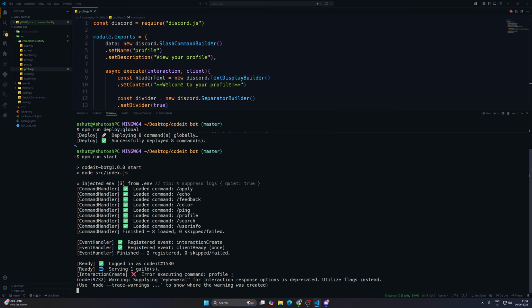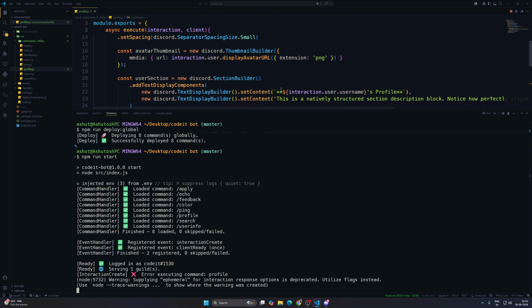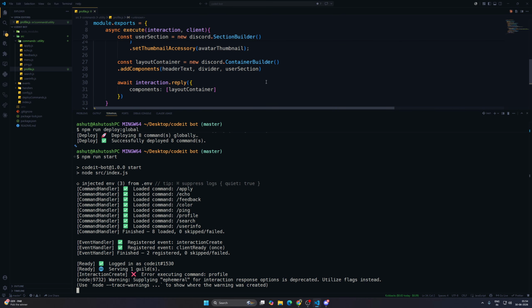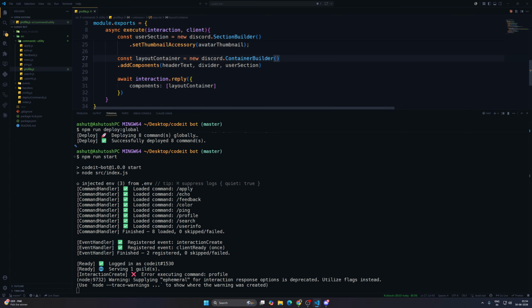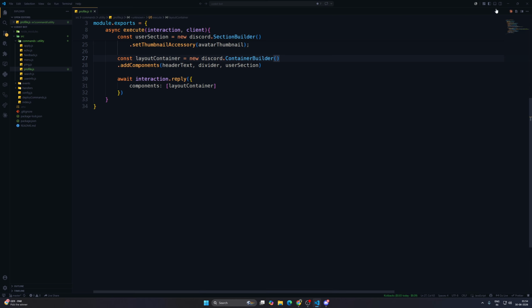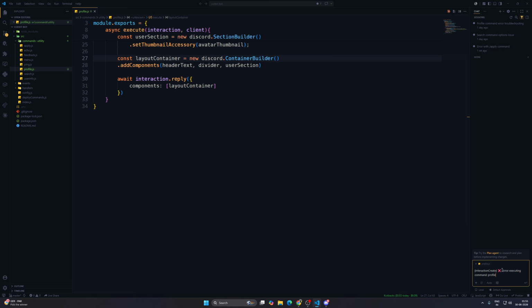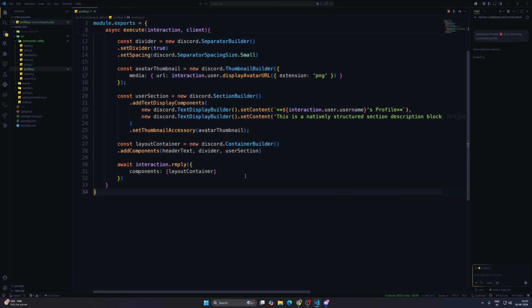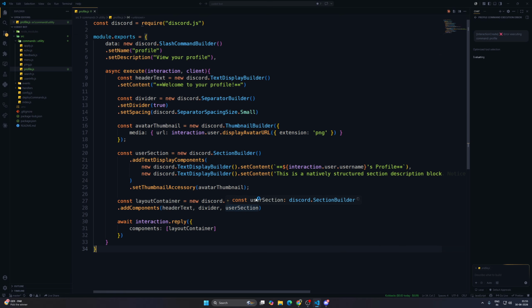Okay, error executing command profile. What might be the error here? Because we are using the container, right? So what might be the error here? Let's check with the AI chat in VS Code itself. I don't think there is any kind of error here, but if there is, then let's see.